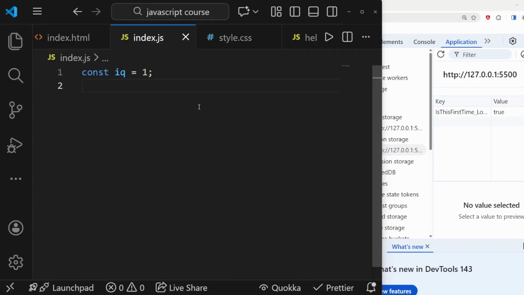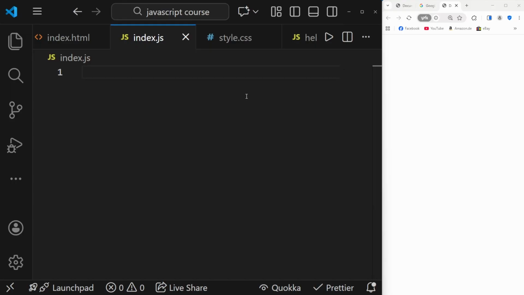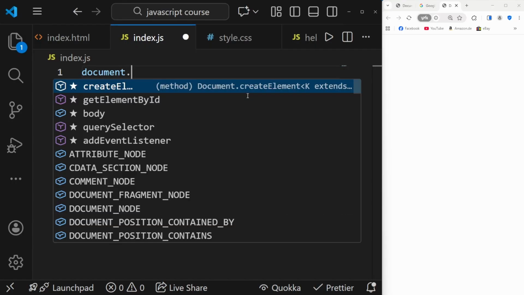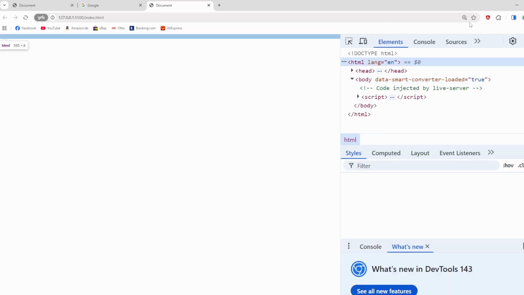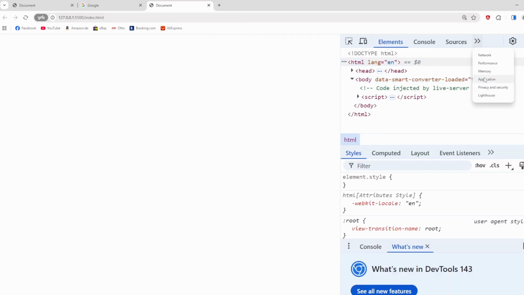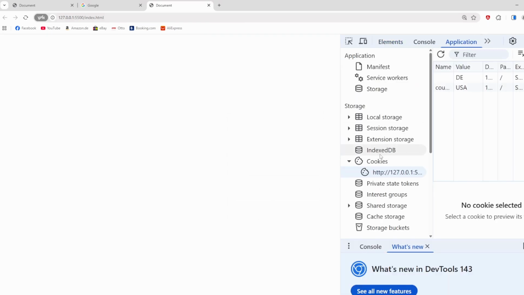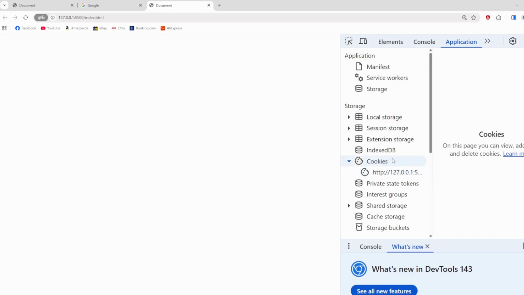Now let's also take a look at cookies. To set a cookie, we can use document.cookie, and this is going to be equal to a name and a value. So the name comes first. This could be country, for example. And now we want to set our country equal to USA, for example. Let's go to the web page, right click, inspect, and within our application tab again, we can see all of our cookies. So local storage, session storage, and right here we have our cookies.